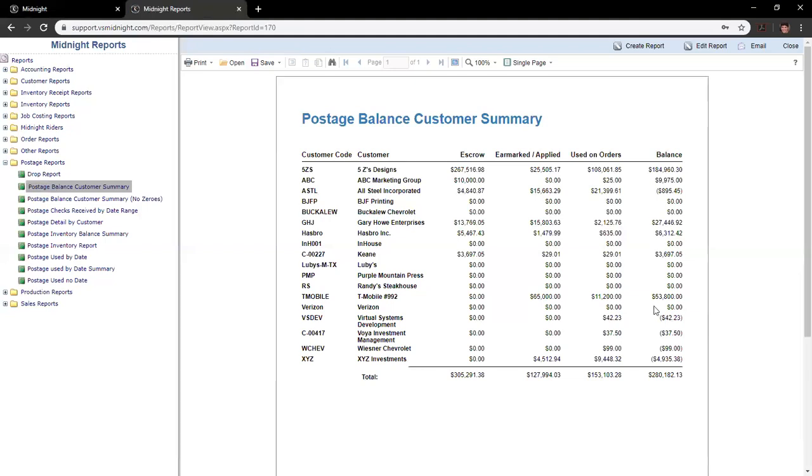And for other customers, you may have instances in which more funds have been applied than you see for postage. Like for my Gary Howe account here, we can see that we have $15,000 applied or earmarked versus $2,100 used. This implies that more funds have been earmarked to a job in order to pay for services in the future, but have not yet been necessarily classified to services. We also see the remaining balance in escrow to give us a total balance of what's currently available to apply for our customer.